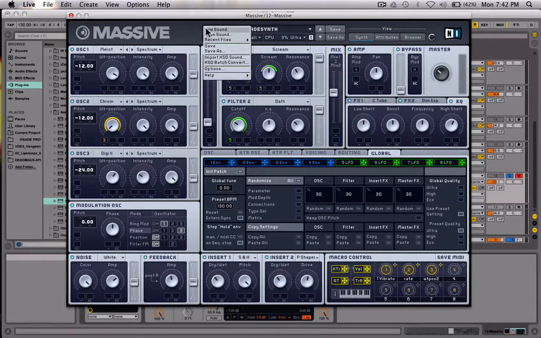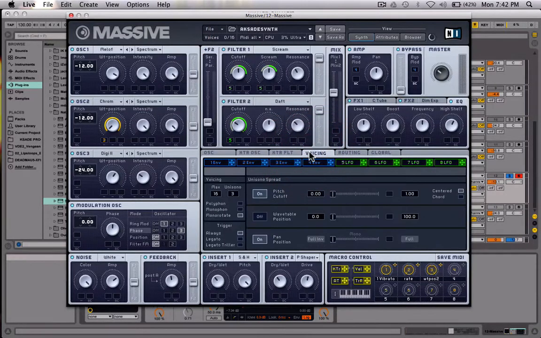So what you guys will do is go new sound, and then go voicing. Have this at 16 where it is, like always. Bring this up to 3. Click on mono rate, and have the trigger on always. And pan position and pitch cutoff are all the way to the left. Even pitch cutoff, it's not slightly off to the right. No, it's all the way to the left.